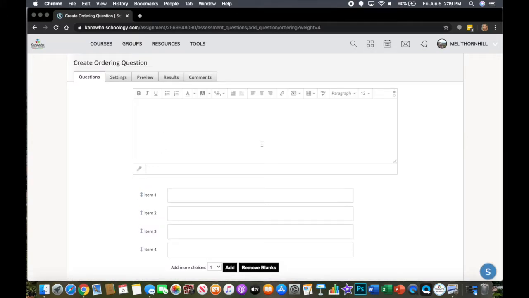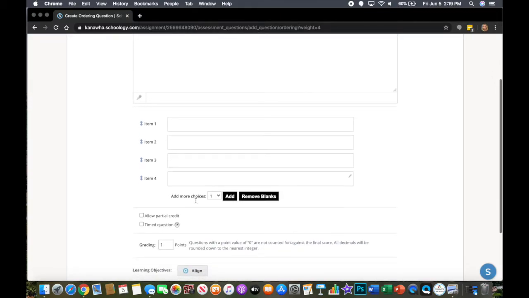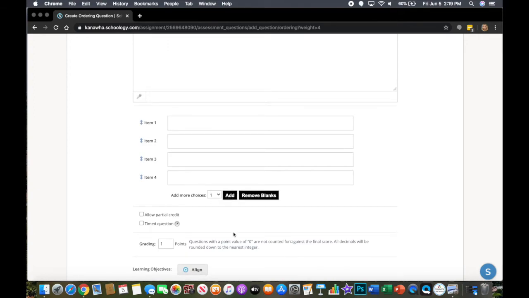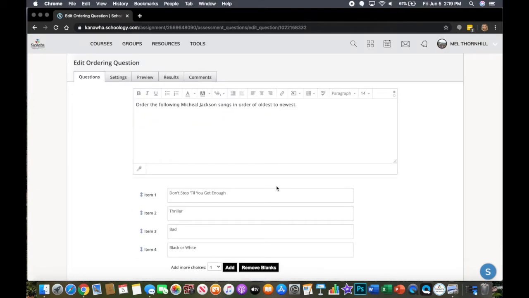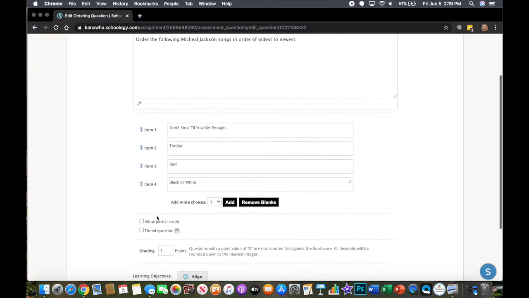The next type of question is ordering. Again, there's my WYSIWYG, and here are my choices. These are the items that are going to be put in order. And again, if I need more choices, I can add them here. Now that I have my ordering question in, you can see we're going to put the Michael Jackson songs in order from oldest to newest. You can see that I have them in the correct order.